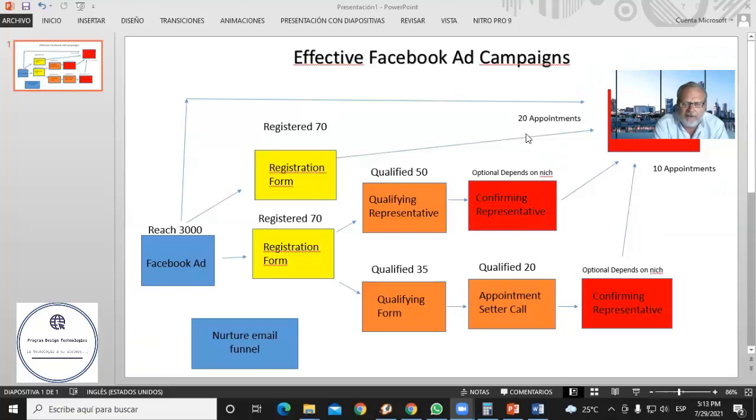Marketing habits. Let me share screens. Okay. All right. Effective Facebook ad campaigns. Let's take a look. What is an effective Facebook ad campaign? I hope you can see my mouse. On the left-hand side, we see that you're going to do your Facebook ad, correct? This is kindergarten stuff, guys.